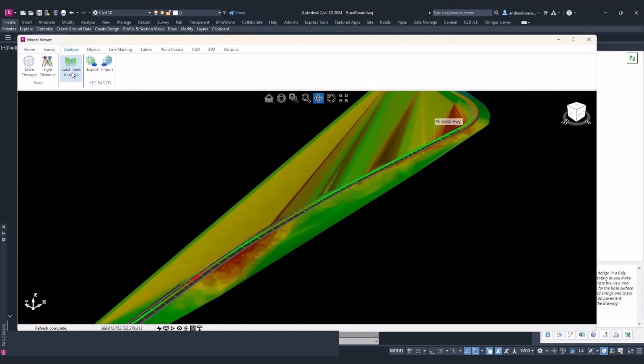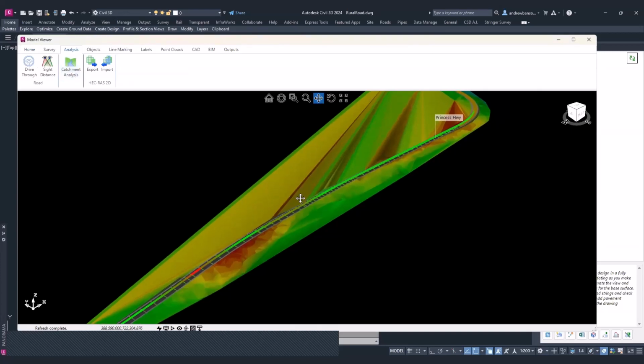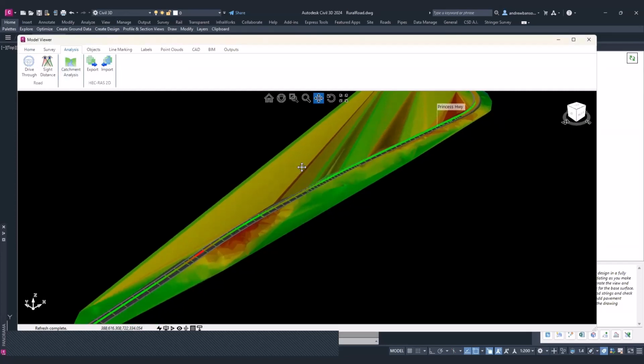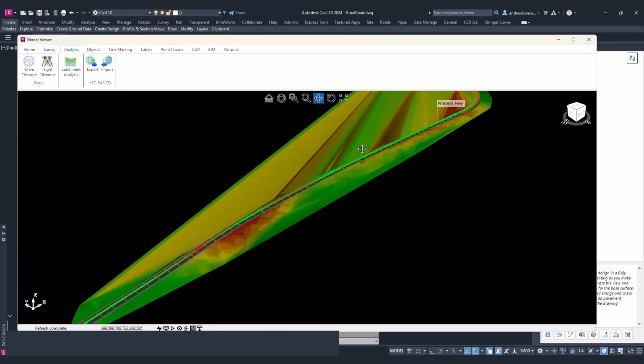I don't have enough time to show the catchment analysis. I think we might have a video on it on YouTube, but that is also another new feature that we added to the software.